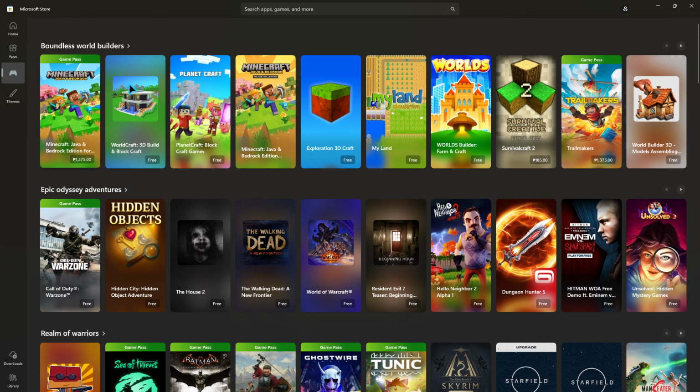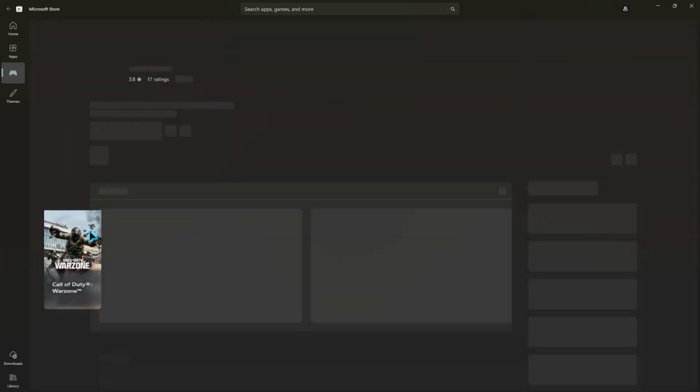Once you're in the Gaming section, move to the search bar at the top of the window. Type the exact title of the game you want, such as Minecraft or Roblox, and then press Enter. Using the full game name can help you find the correct result faster, especially if there are multiple similar listings.